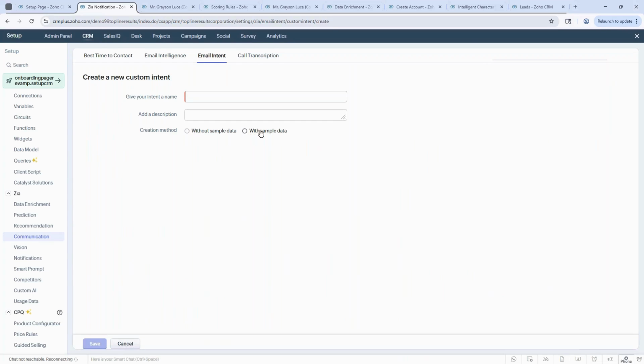Now, again, if we're using sample data, we will need to provide up to 25 emails for that intent creation, in which you can either enter the emails or upload them as a file. But if we go to create one of these intents without sample data, what Zoho will ask us to do is provide up to 5 keywords that ZIA will look for and search for in an email to help align that email with one of these intents that we're creating.